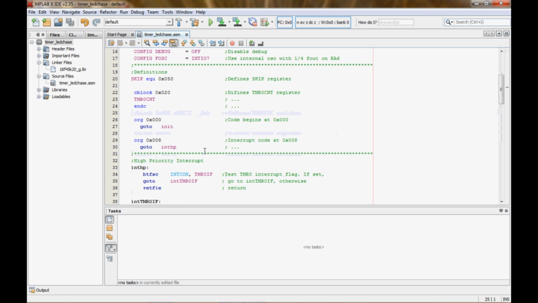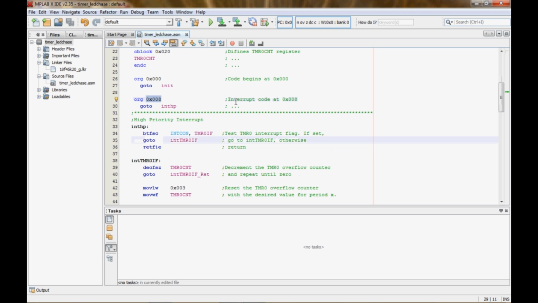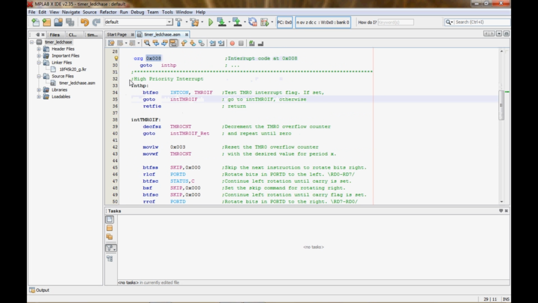And then for my particular PIC, from the data sheet, it's noted that hex address 08 is the high priority interrupt, and so I've told it that at 08 I want it to go to the interrupt HP, which is the high priority interrupt routine. So after the definitions, we get into the main guts of the program.